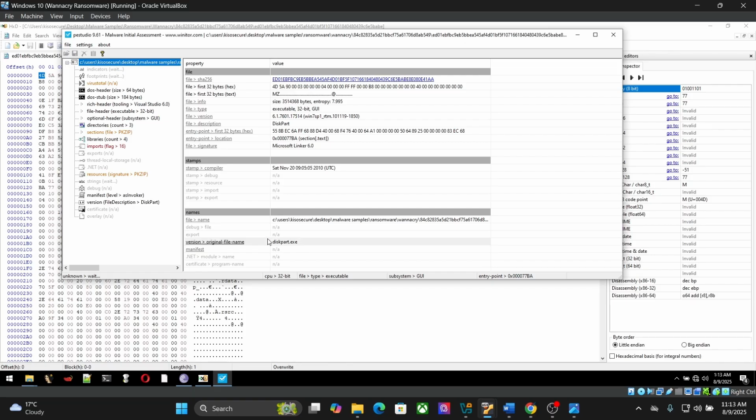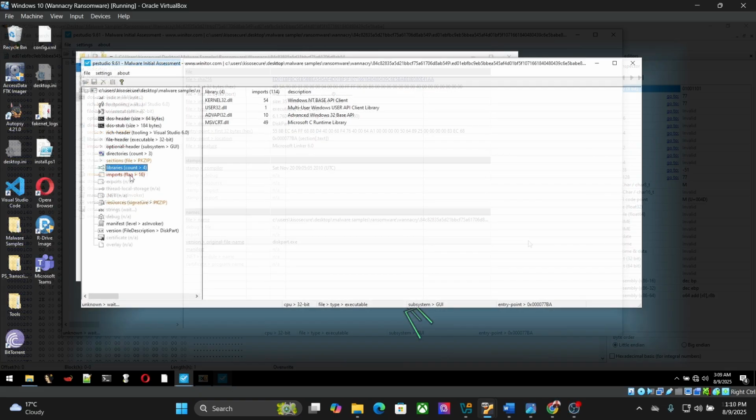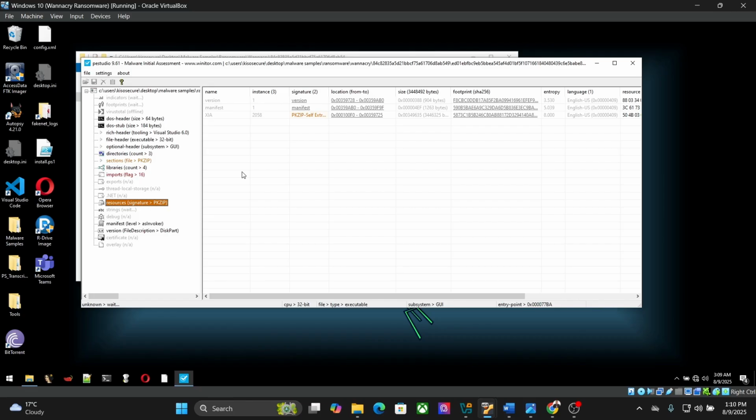The name of the file, which is diskpart. We typically see different names for these files as an obfuscation technique used by threat actors to try and hide some of the details about this file. Further examination of the variant on PEStudio will begin by checking some of the resources. And the flagged resource is a PKZIP signature, which suggests that this variant is using compression and zipping techniques.